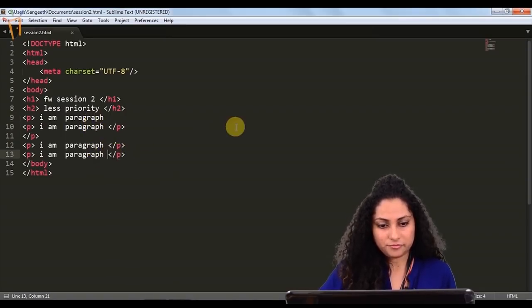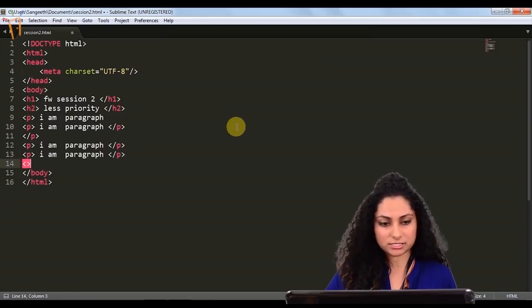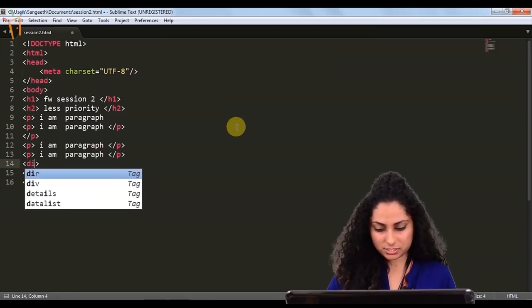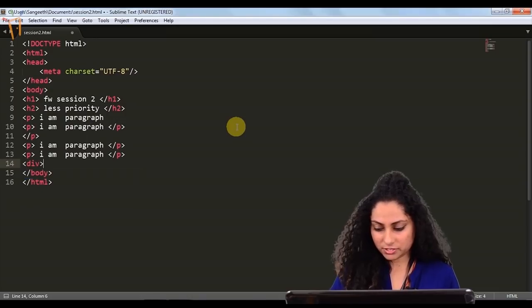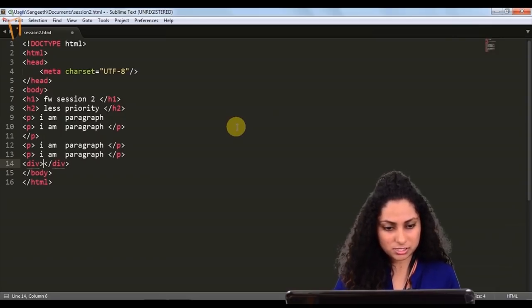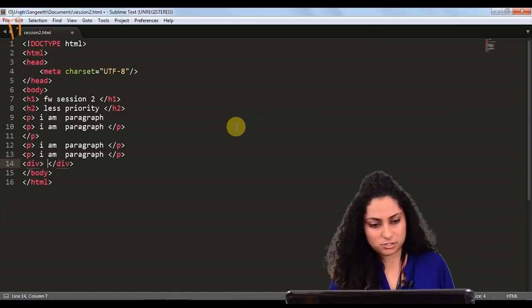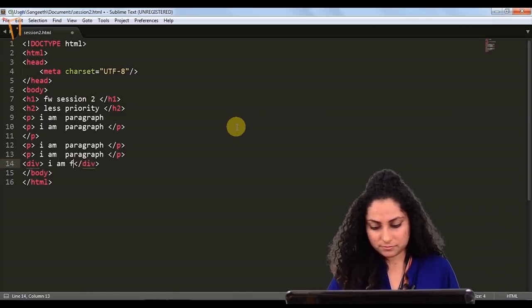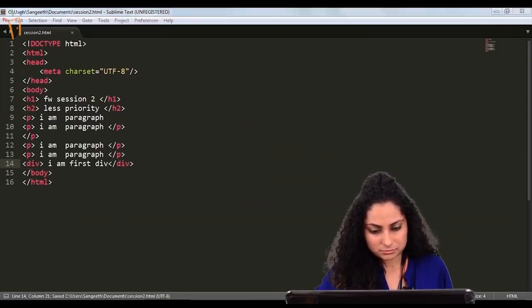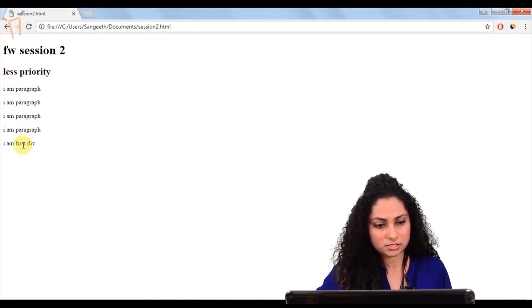Yes, if we move ahead with block level elements, we have one more element, that is div. That is a division where we can mention any content of ours, and that is also a block level element. Here we can give span and paragraphs, anything. So in division, first div, yes, here you can see this is the one.